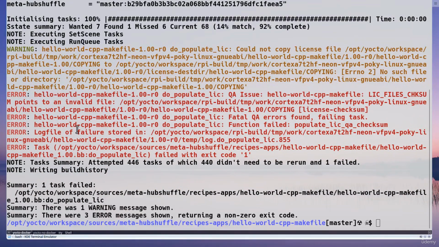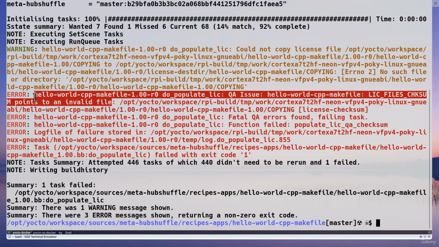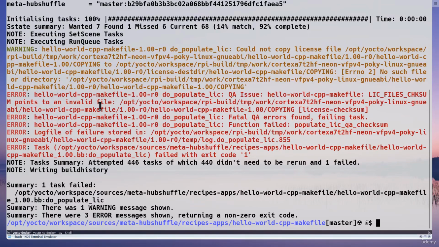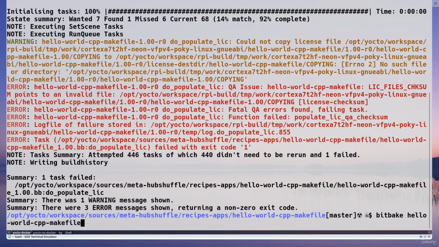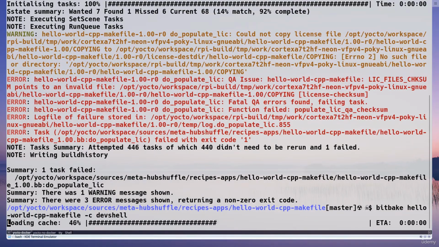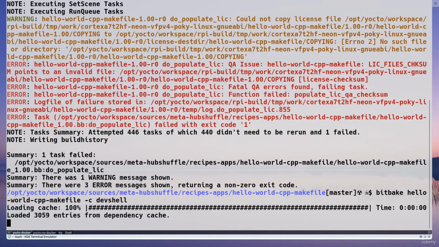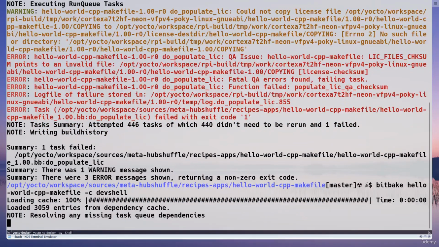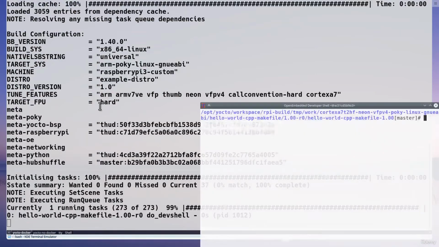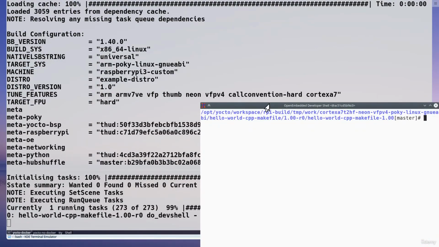Okay, so we got a build error, and it seems it can't find the license because it points to an invalid file. Now, in these situations is where a devshell actually comes in handy. So to invoke devshell, we just issue bitbake and the recipe, and then for the command we just specify devshell, and that should open a terminal instance within the build environment of this package, so we can debug what's going on. Okay, so devshell opened up.